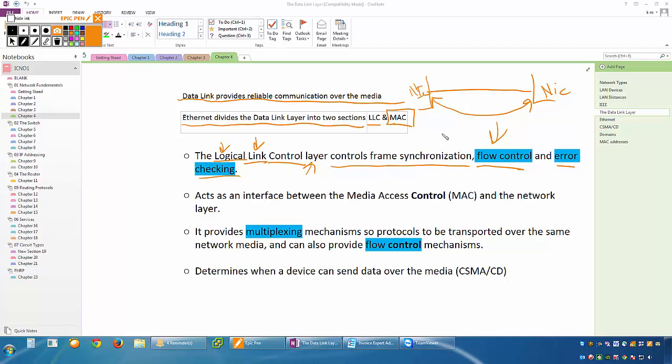And the LLC will have frame synchronization. It will control the flow, or we should say the speed, making sure that we have the right amount of speed between the two, so one's not getting the data too fast, backing up, dropping frames, stuff like that. And error checking, making sure that when we leave the data from this side, it's not corrupted by the time it gets on this side. It acts as an interface between media access control. Media access control. Oh, MAC addresses. And it acts as an interface between the network layer and the MAC address. Okay. Do I really know in detail what that is? You can find out. It all depends on how deep you want to go.